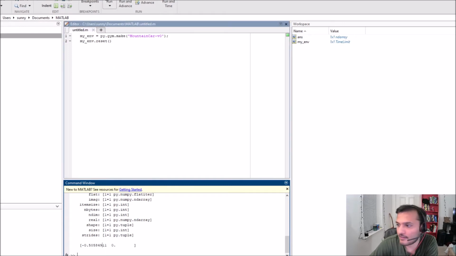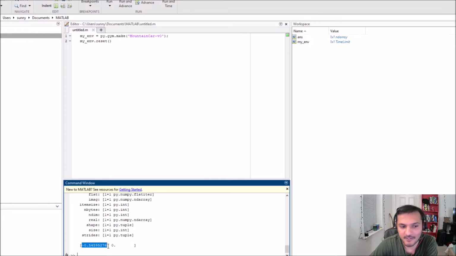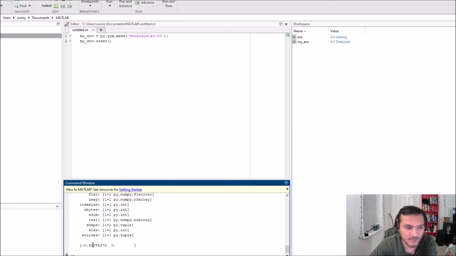So if I run this again, you see it's slightly different values. This is a randomized starting position and the velocity is always 0. Okay, so this is what's happening. Every time we run the script, we create an environment and we reset it. So we get a starting position.